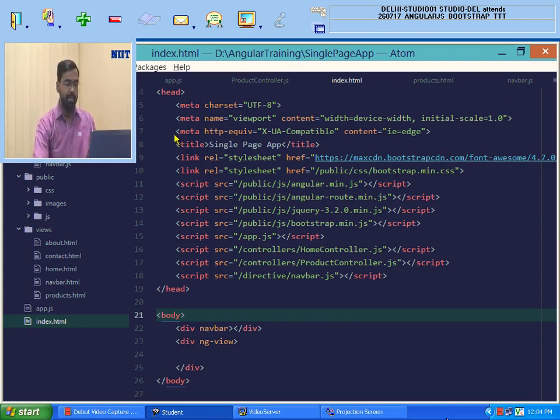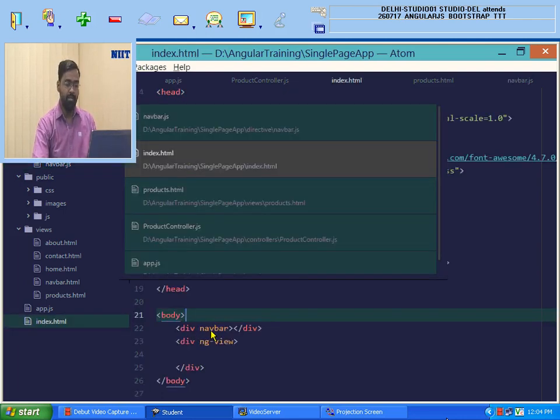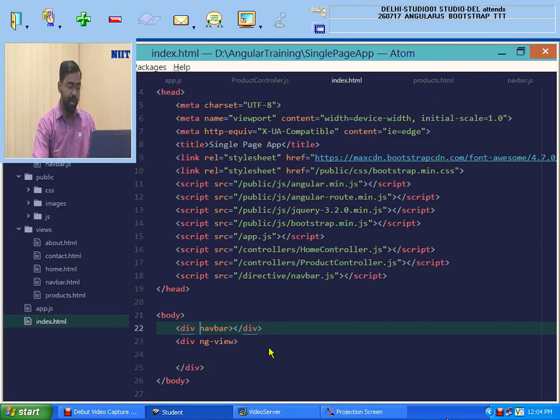So right now in my directive I mentioned restrict A. This means this directive can be used as an attribute. So any element you can write, and in that element you can use this navbar as an attribute. Okay, and then it will show you that navbar.html page which you mentioned in the template URL. So this is how you can create custom directives according to your requirement, and I hope this is clear to everybody.